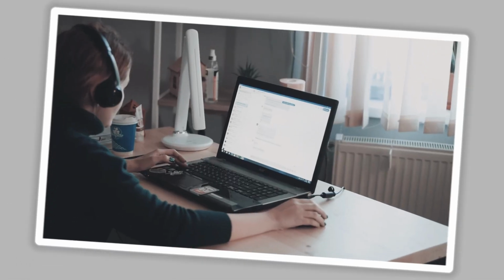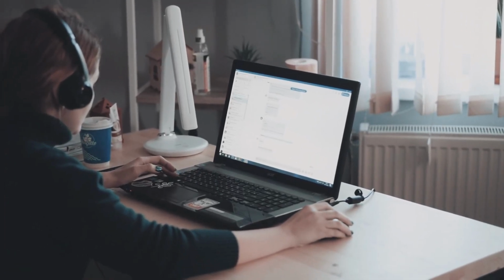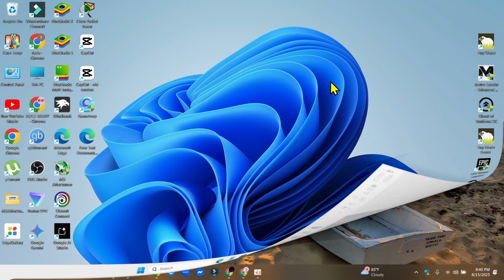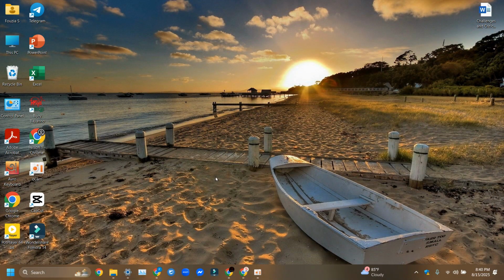Tired of wasting time digging through endless folders just to open the same files or apps every day? Well, not anymore. In this quick Windows 11 tip, I'll show you how to create a desktop shortcut for literally anything. First, head to your desktop.